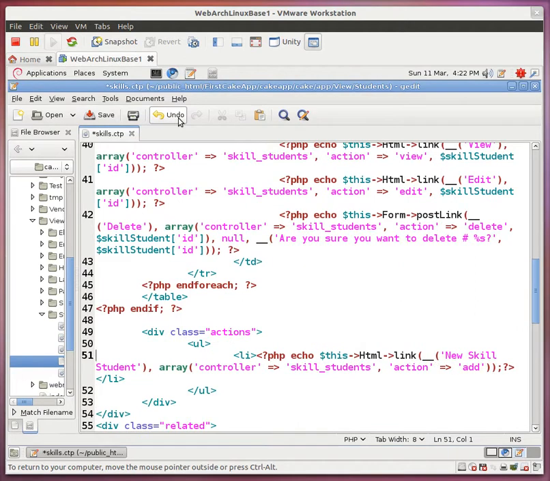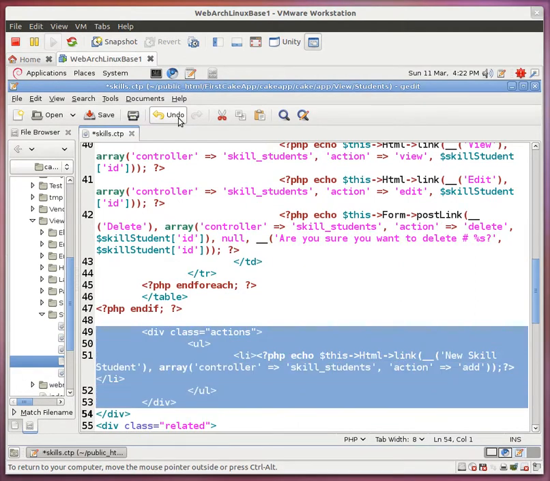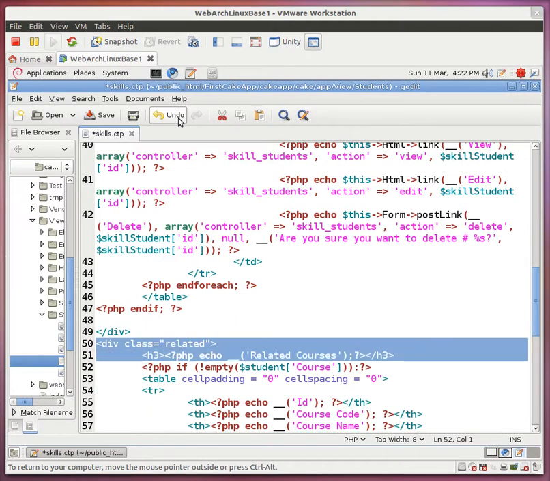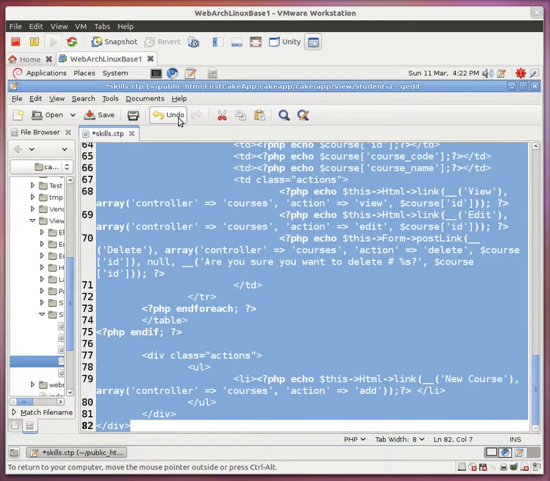We'll get rid of the actions because we're not bothered about that. And here's the related courses, we're not bothered about that either, so we'll get rid of that. We'll save that.